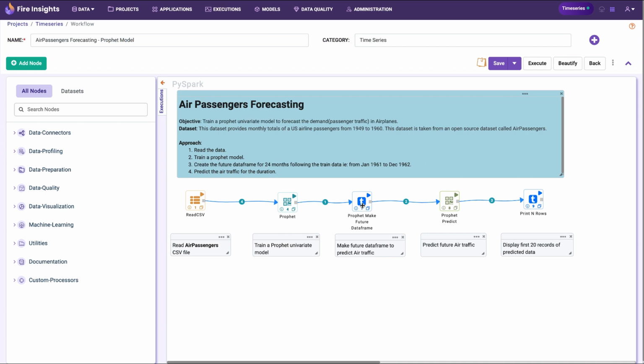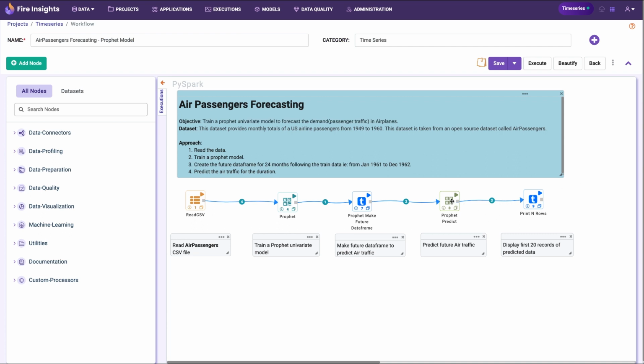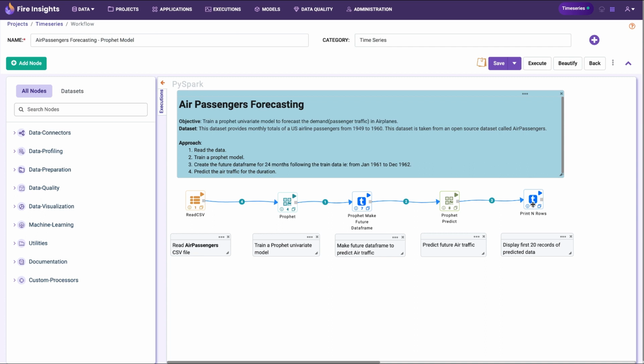Then we create a future data frame for the time frame we want to make the prediction using the model trained. So here we are creating a future period of 24 months. Finally, we use the Prophet predict model to compute the predictions for the data frame that we created in the previous step. The prediction of the model can be saved to disk or it can just be printed out.